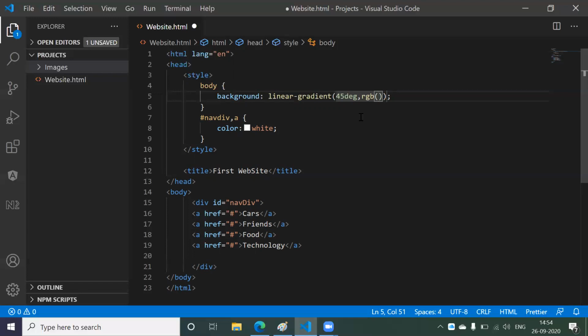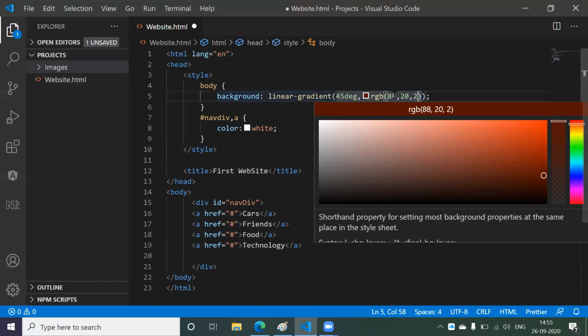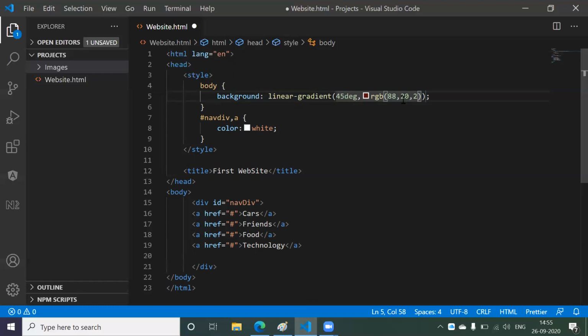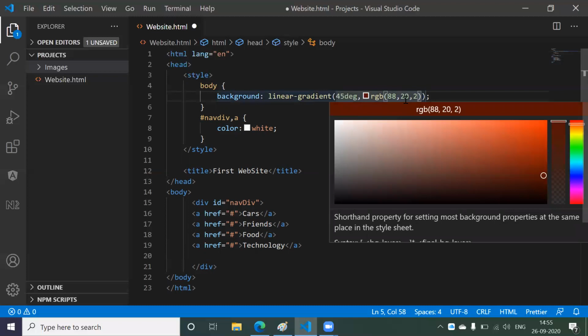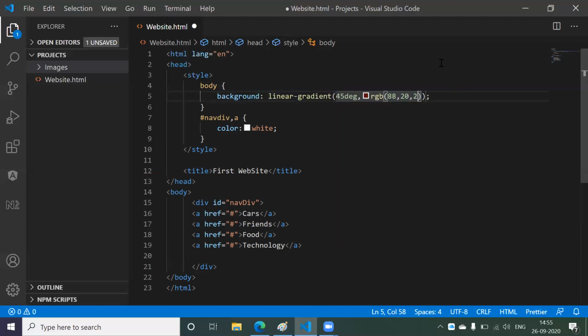So here I want to say red should be 88, something like that, and your green should be something like 20, and your blue should be 2. It means the intensity of that color will be 88, not percent, but 88 will be your red, meaning maximum it will be red, combined with green which will take an intensity of 20, and it will mix with blue as well, whose intensity is 2.